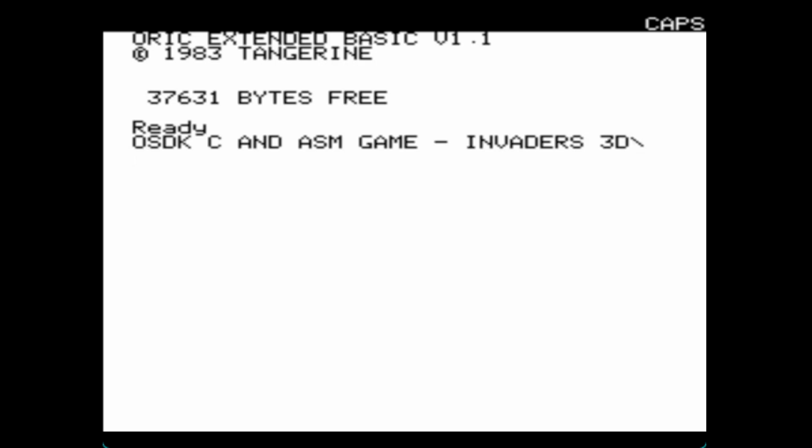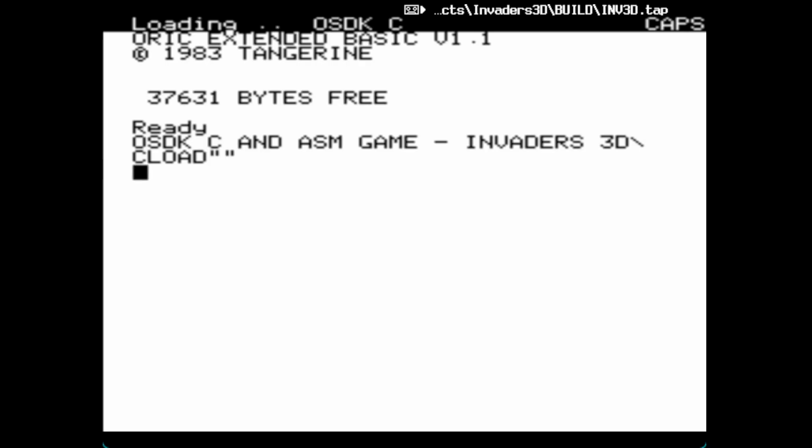So I've already got the tap file on this emulator ready to load the game. I did think about showing it running on a real Oric, but the video quality, trying to show through a camera a game running on a TV, it just wasn't good. My setup isn't good enough here. So I thought for quality and clarity purposes, an emulator would be better. So anyway, let's load the game up.